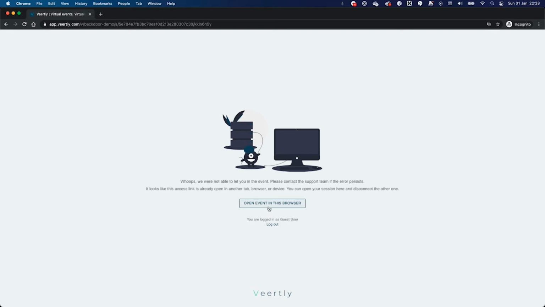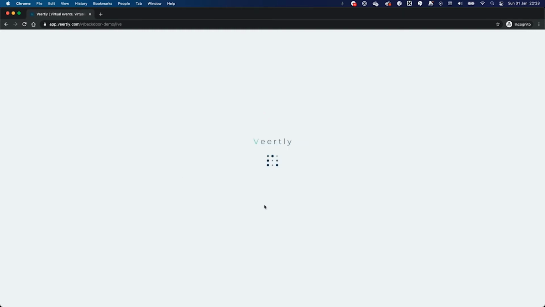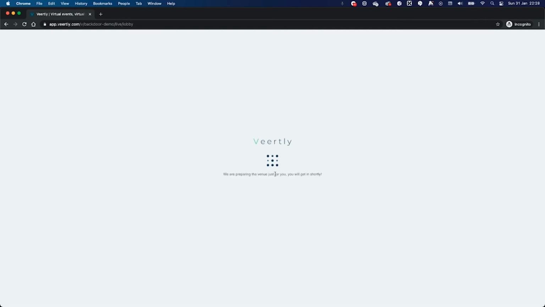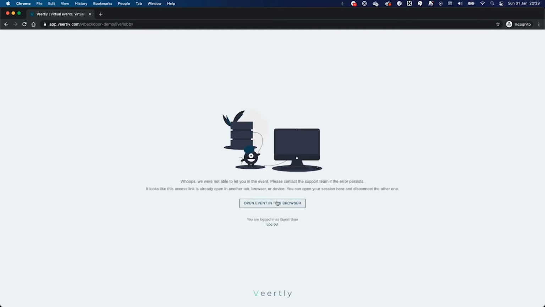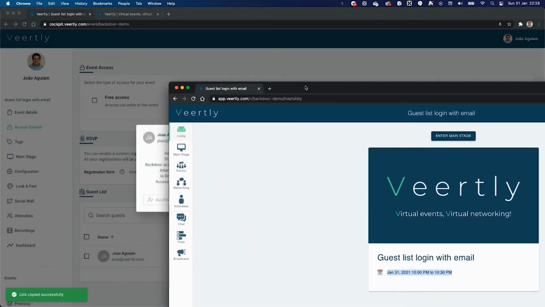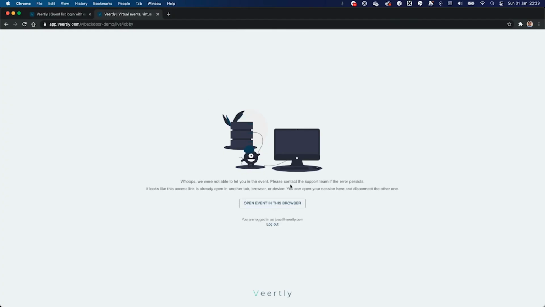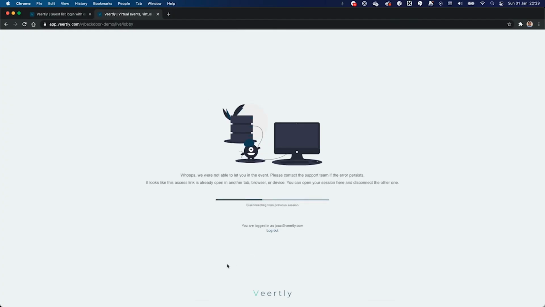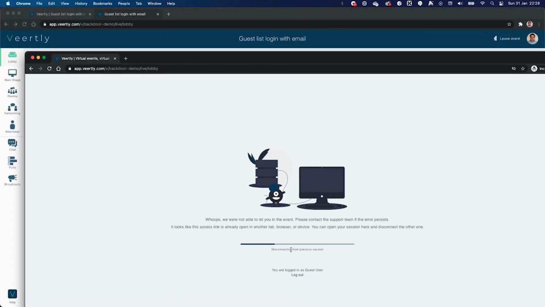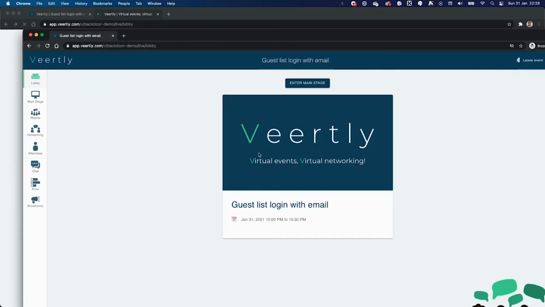It allows to open the event in this session on this browser, so that the previous session, if it was connected, will be disconnected. You can see sometimes there's a concurrency issue, so you just click again and you will be inside the event. And you can see that the previous one is already disconnected, and if you want, you can open also on the previous one, and then the other one is disconnected. So you can play around, but you can always enter inside the event if you have the link.